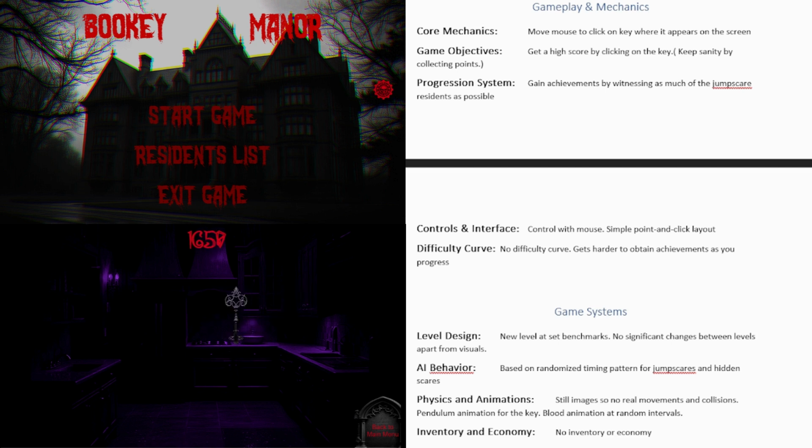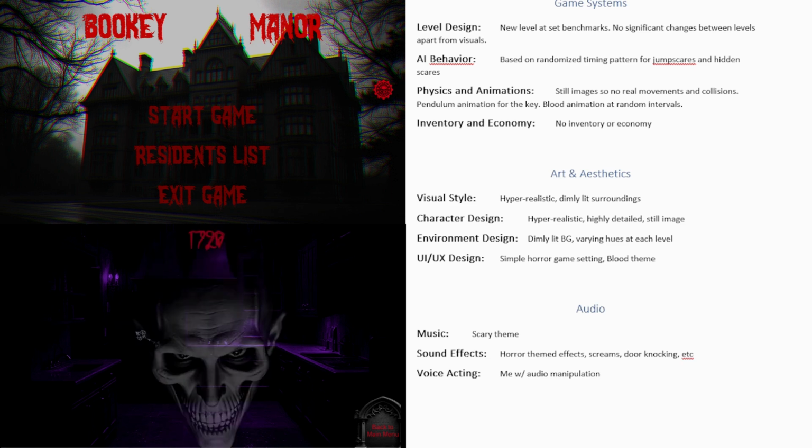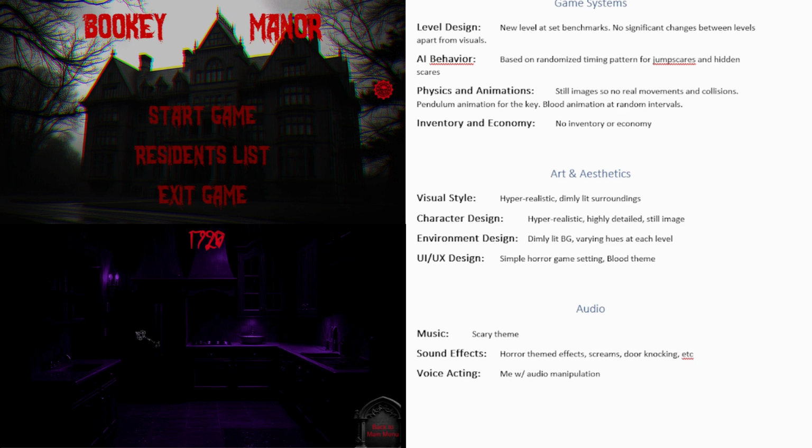On to game system. When it comes to level design, this game technically doesn't have levels, but it does have rooms that you get to see when you obtain a certain amount of points. Nothing changes with the gameplay when you switch rooms, which is why I don't think it can be seen as a level.